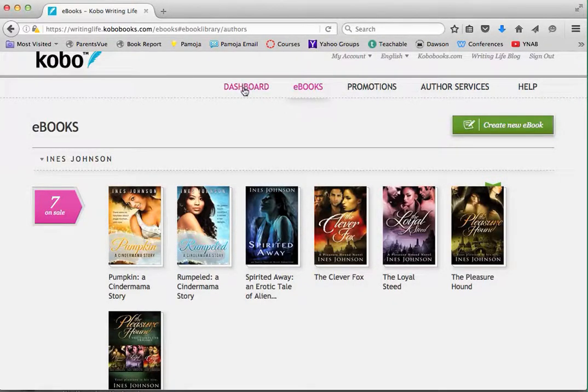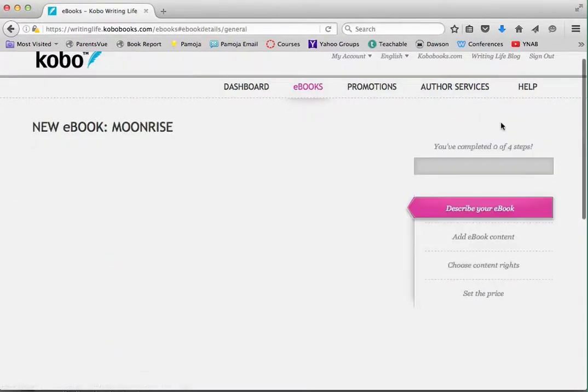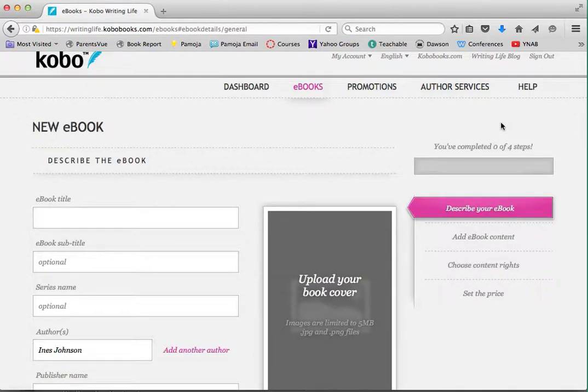But once you've taken a look around your dashboard, I want you to click on the button for ebooks. And this is where you'll go to create yourself a new book. So I'm going to do that. I'm going to click the button to create a new book. And Kobo allows us to publish in 4 steps.